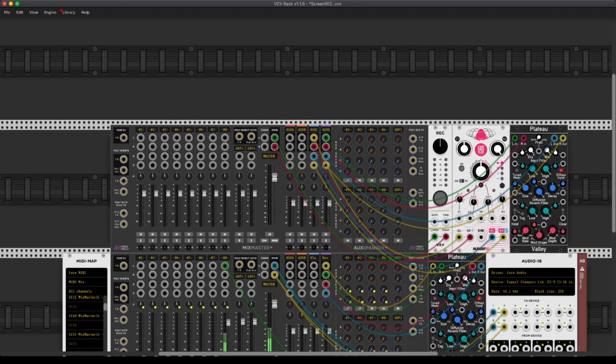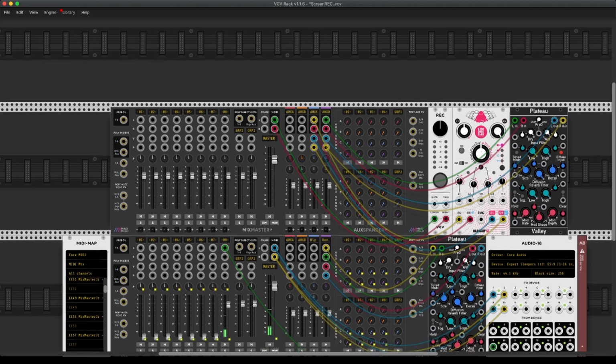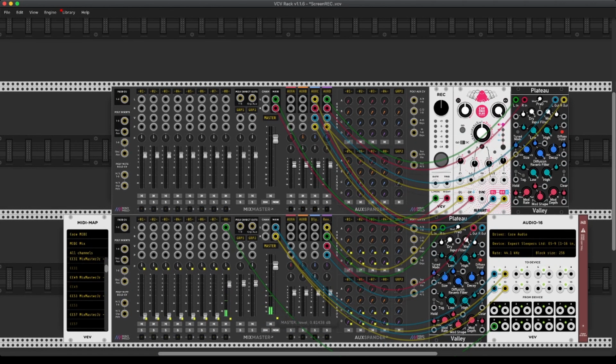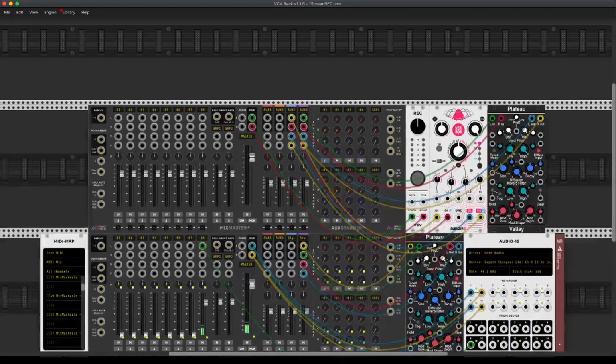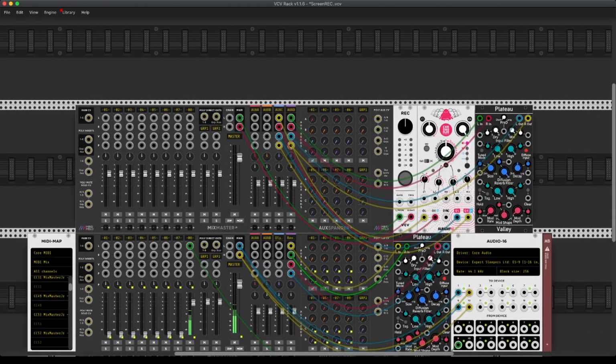And then if you have something like a fader box or a knob box, I have the Arturia MIDI mix, you can MIDI map all of your faders and knobs like I did with the mixer that I'm using right here. And what you now have is a little mix station.